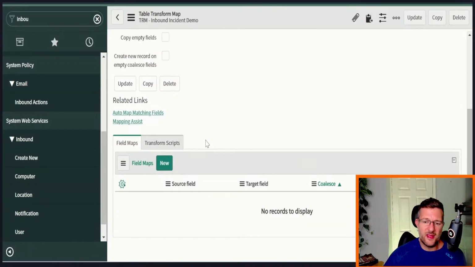Okay, so the next thing we're going to want to do is map our fields. We've got our transform map, we need to map them. However, at this stage, we can't map them, because what are we going to map? We know the target fields because they're incidents, right? So we know all the fields on incident, but we've not told it what's in our web service in order to map to those incident fields. So let's just go ahead and do that.